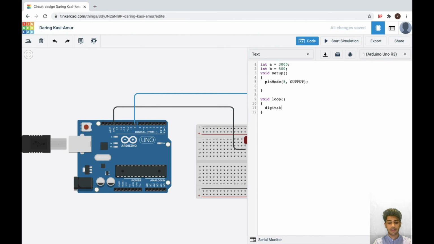In our void loop, we will have a similar approach to the blink LED program. We write digitalWrite 8 HIGH, which means we are turning the LED on, and we stay at that by giving a delay of a milliseconds. We have already configured a to be 3000, so we will stay at that position for 3 seconds. Then we will turn the LED off, then give a delay of b milliseconds. So according to the code, the LED will stay on for a milliseconds, which is 3000, and then it will turn off for b milliseconds, which is 500.